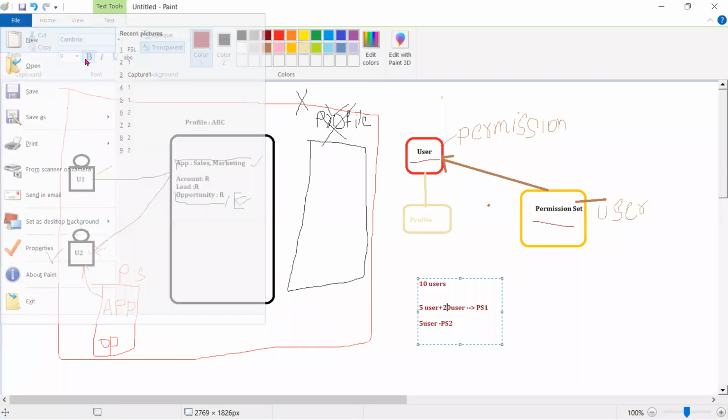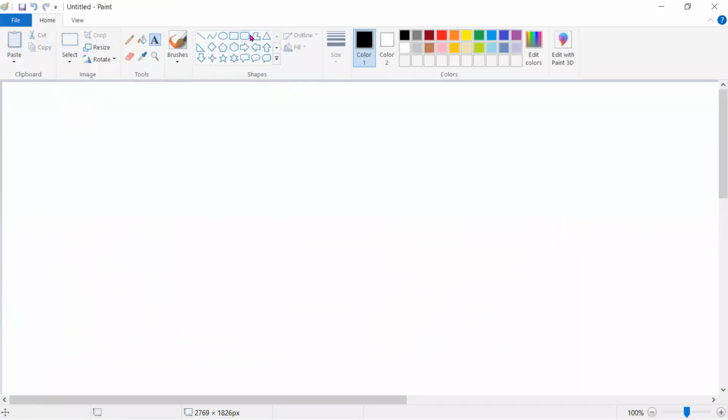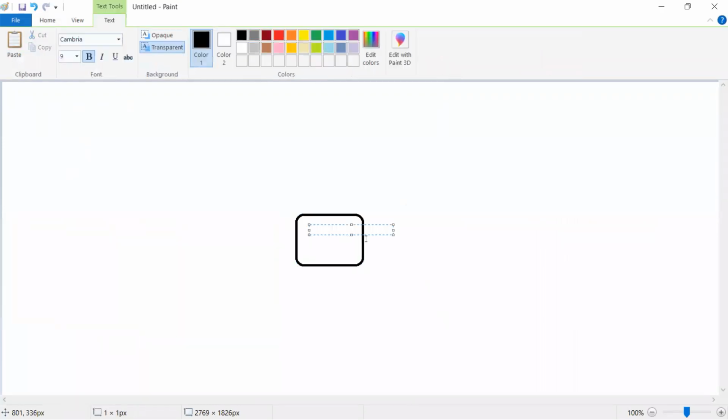Let's see the example. What we are doing here is, this is a profile. On the profile level, the access is limited. What access have we limited? We have limited the access for the opportunity. For the opportunity, we just gave the read access. The rest of the access we have removed. Create, read, edit, everything we have removed.